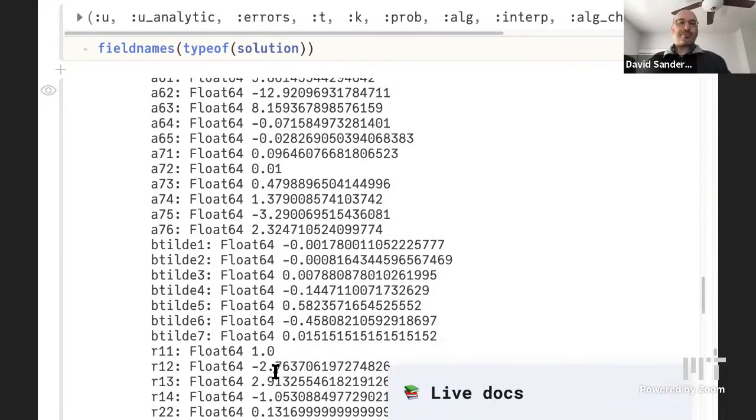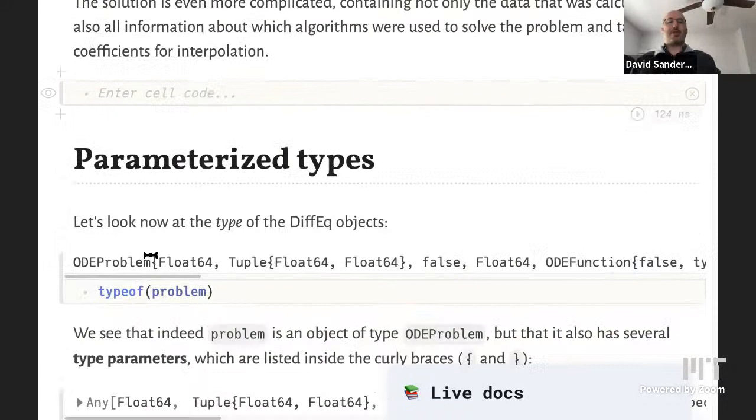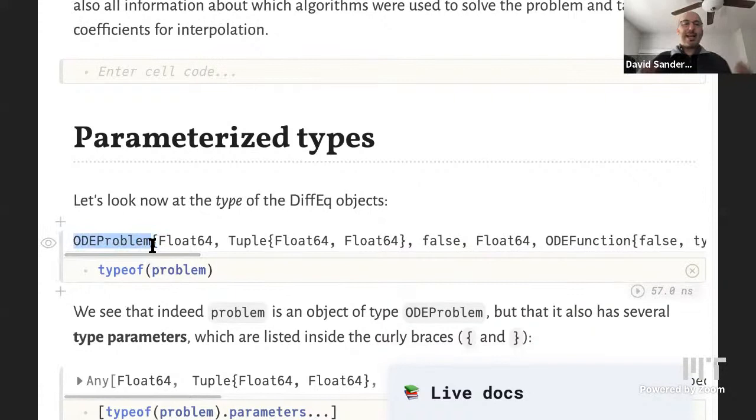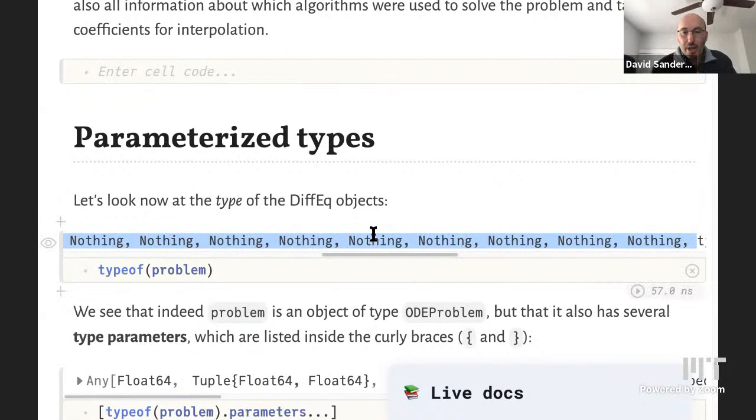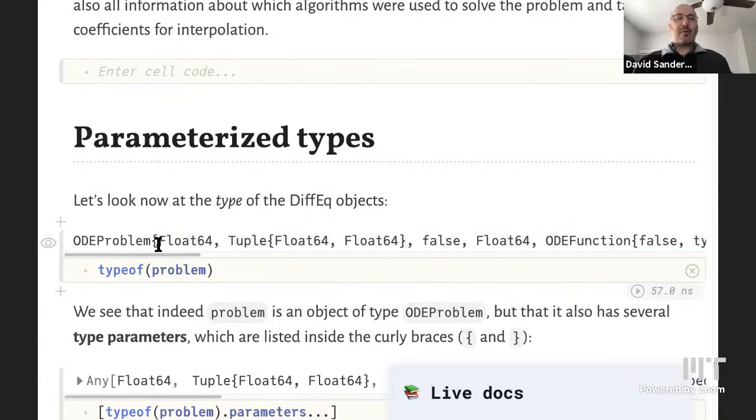Okay, so to finish, let's look at the types of these objects. So let's look at type of problem, and you see that it is an ODE problem, but it also has all of this other stuff which goes on and on and on with a lot of nothings. And so what is going on there? So these are what are called type parameters. So these curly braces mean that this is all actually part of the type of the object.